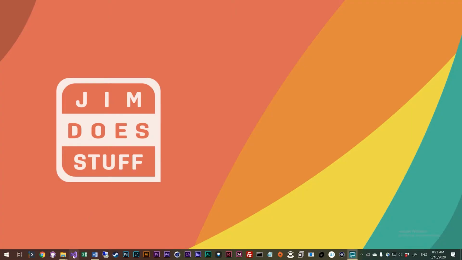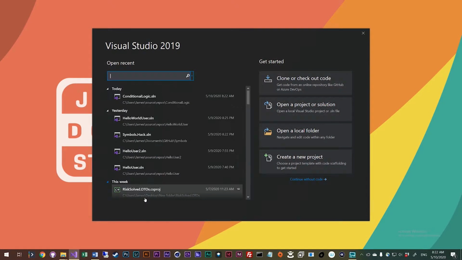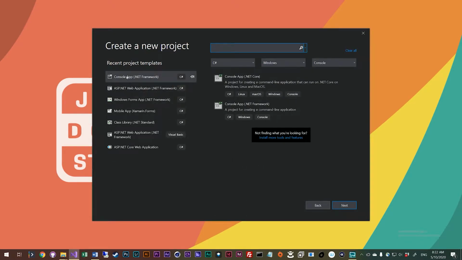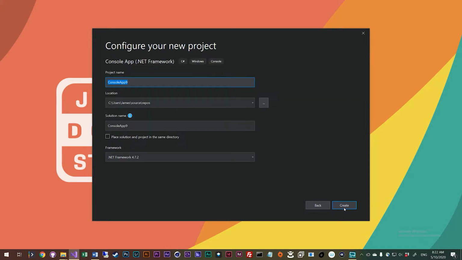So the first thing we want to do is launch Visual Studio, and we want to create a new project. We want a console app, .NET Framework, C#, just like before. We'll call this one Conditional Logic and hit Create.